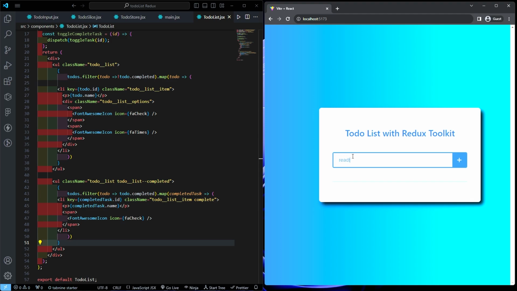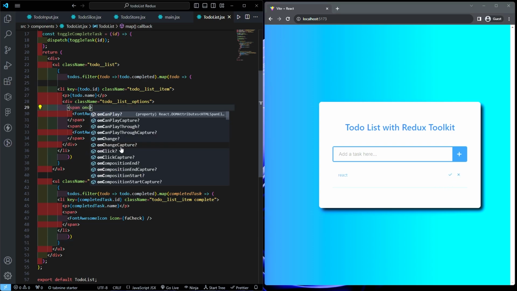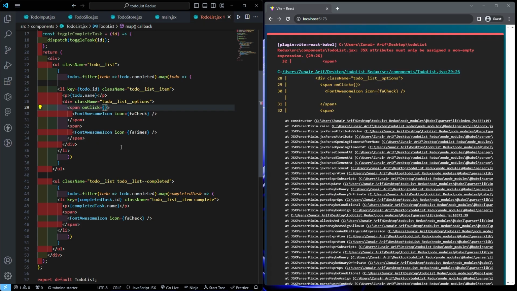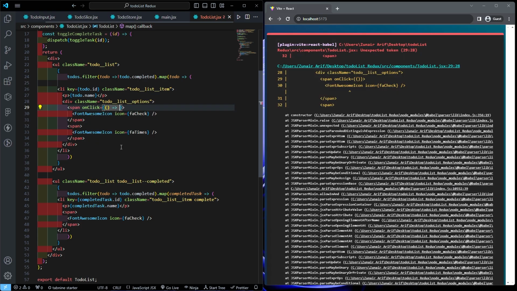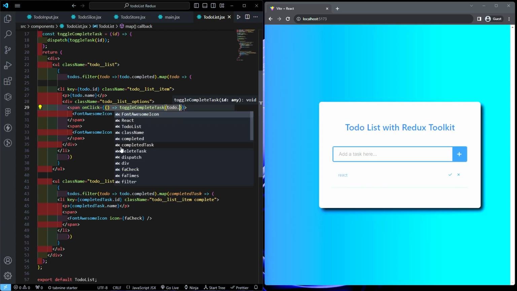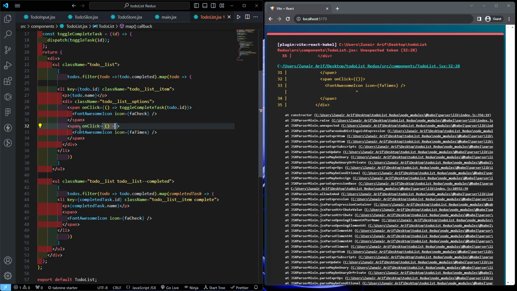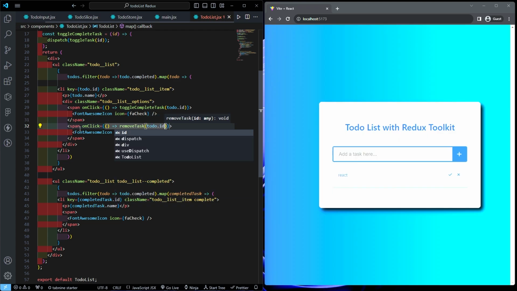If I write here React and click on this, look, we have React here. If I click on this check button, nothing happens. Why is this check button not working? Because I didn't specify the onClick function here. It takes a callback function, toggleCompleteTask, and inside this we have todo.id. And inside this span we have onClick, also a callback function, and removeTask here, with the same todo.id.